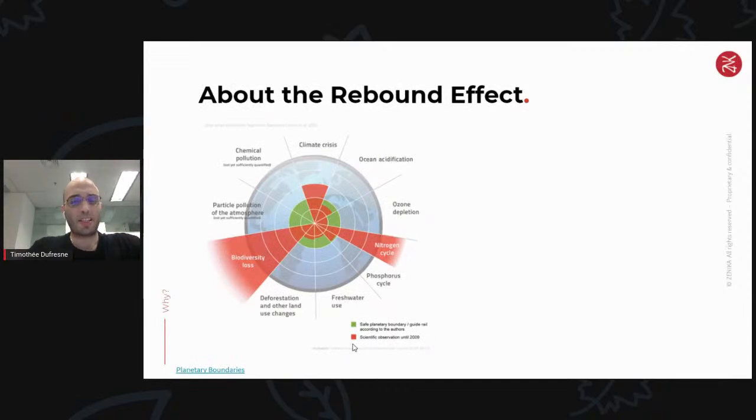So let's talk a bit about the rebound effect. As you can see on this map, we have different impacts. All these impacts are linked together. You have the climate crisis, the chemical pollution. Climate crisis, you can see it's red, but not as bad as biodiversity loss and the nitrogen cycle. You are already aware of most of these things, like fauna and flora are getting less. And there was an attempt in 2009 to show this kind of chart, and right now they are all linked.